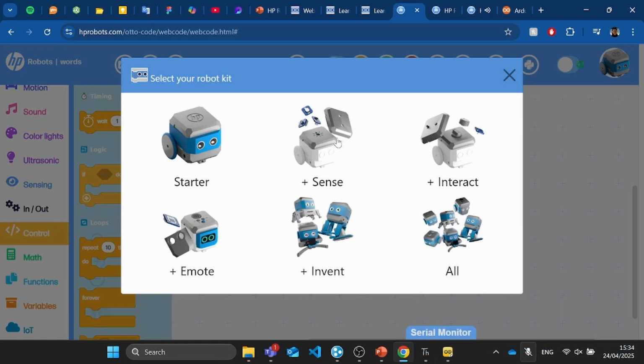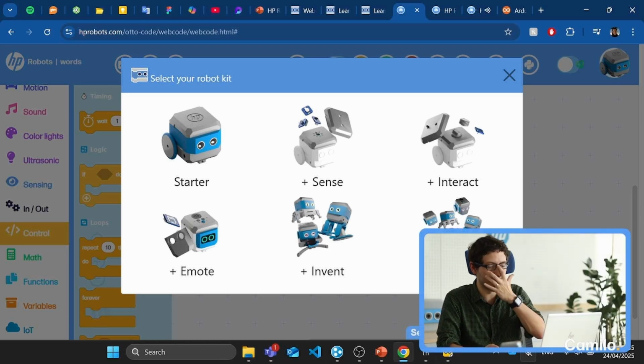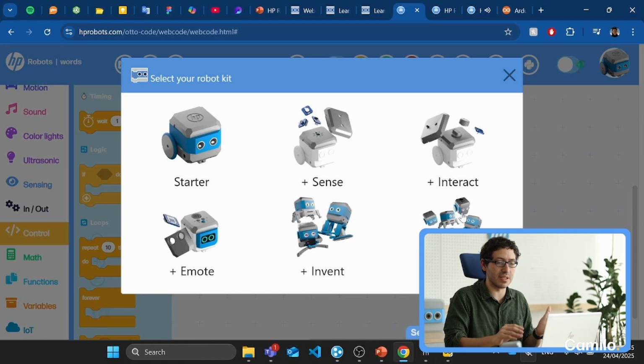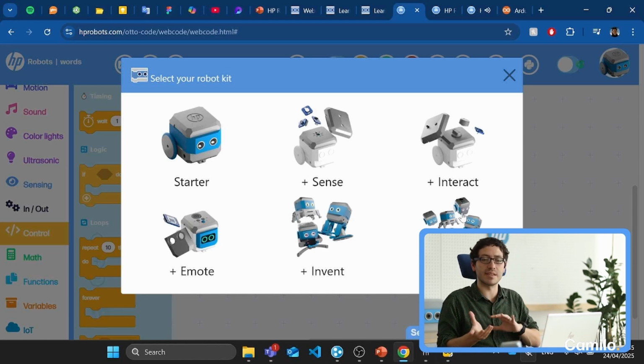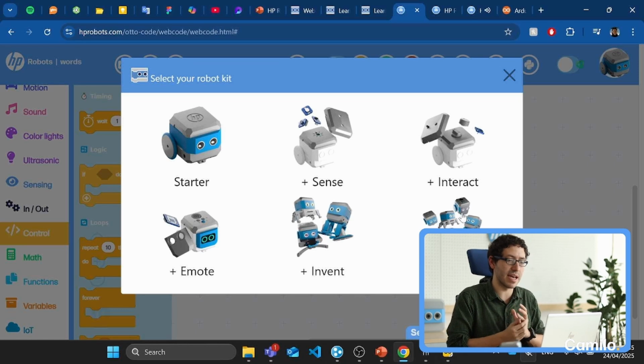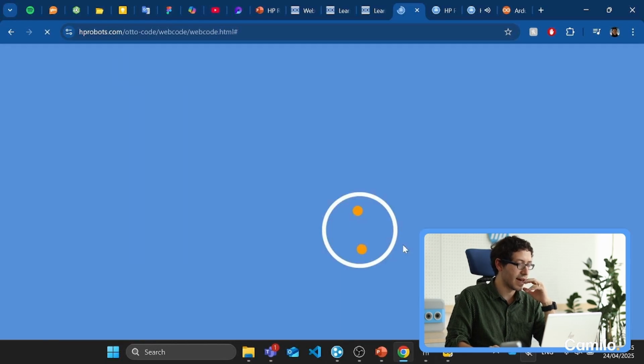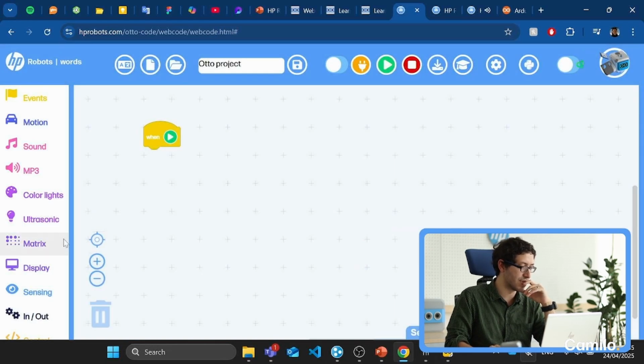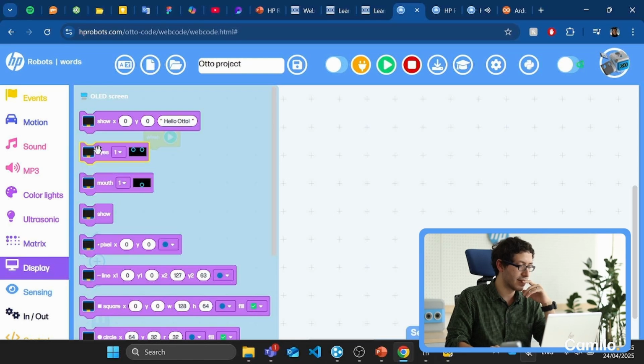Here, the catch is that some of the blocks are not going to work because you don't have the components connected to it. So just because nothing is happening in the robot doesn't mean that the software is not working. It's probably that the robot doesn't have the components that the software is utilizing, right? So for example, I can open the emote and then go to the display and tell it, hey, show me this.